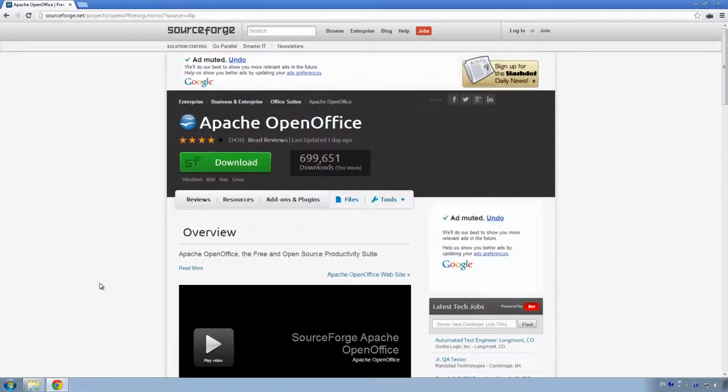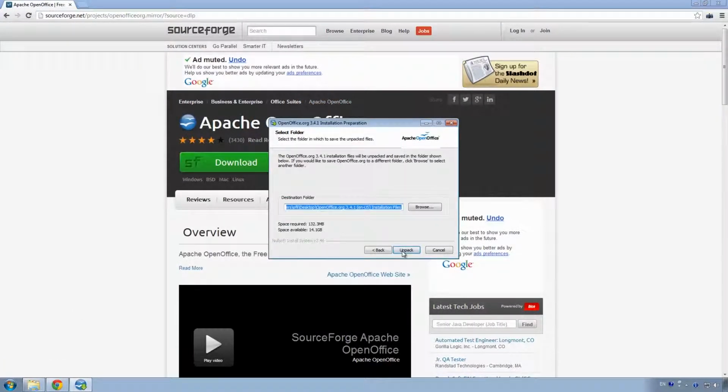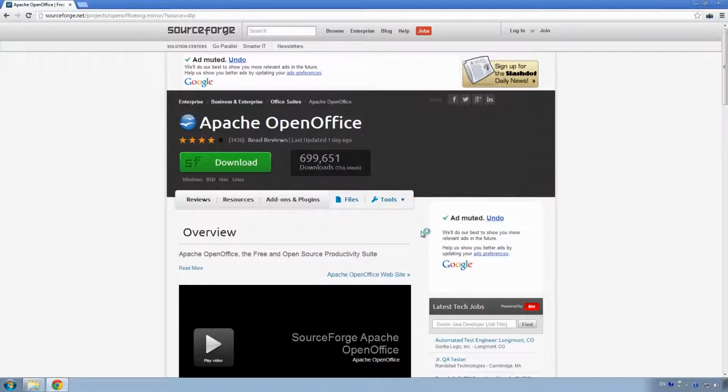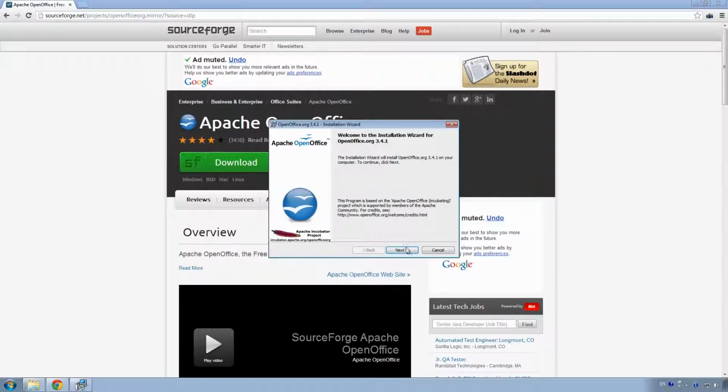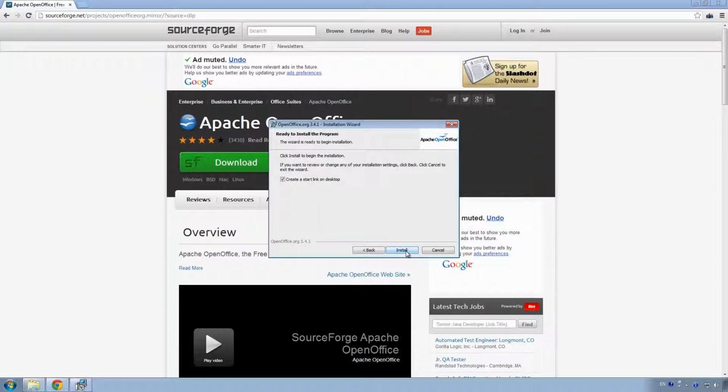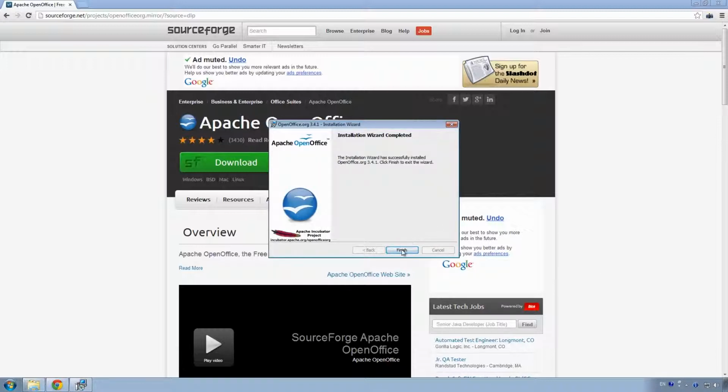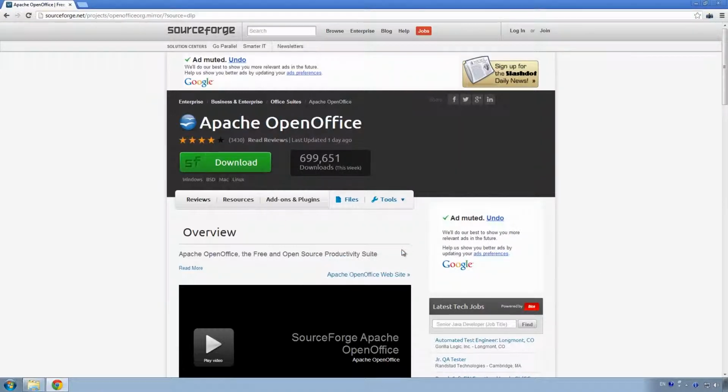Double-click to run the installation file. Installation files will be unpacked on your desktop. Follow the installation instructions. Press Install. And press Finish. If you have not installed Always Up, go to coretechnologies.com.